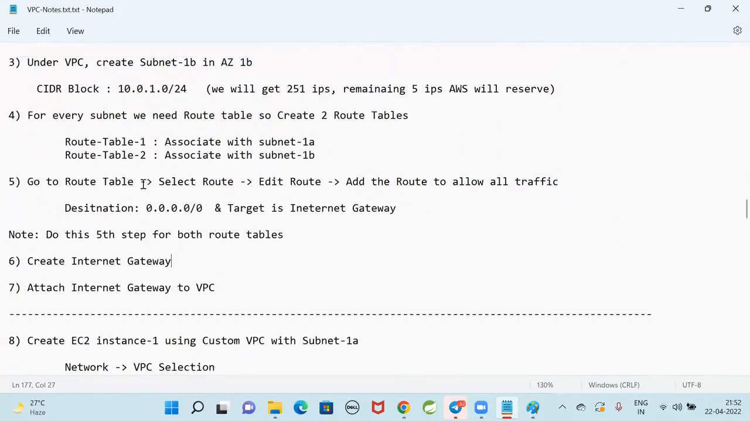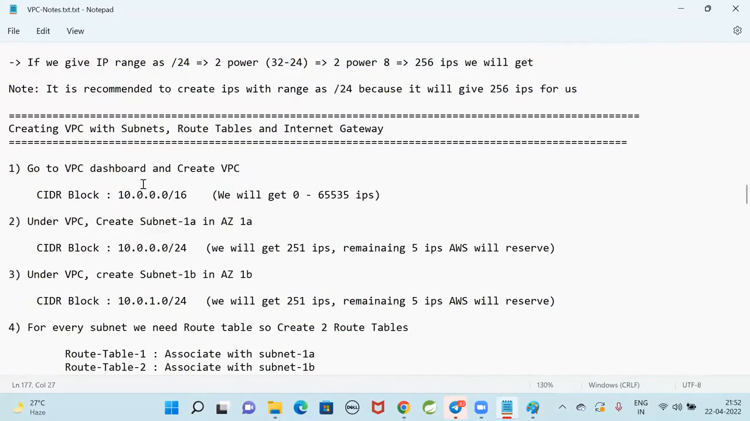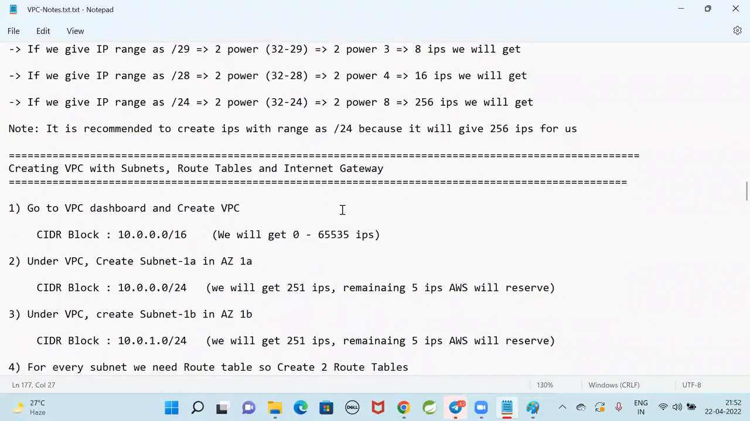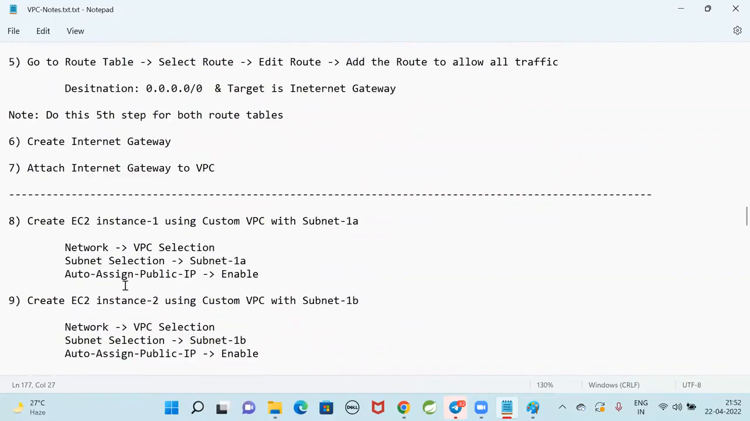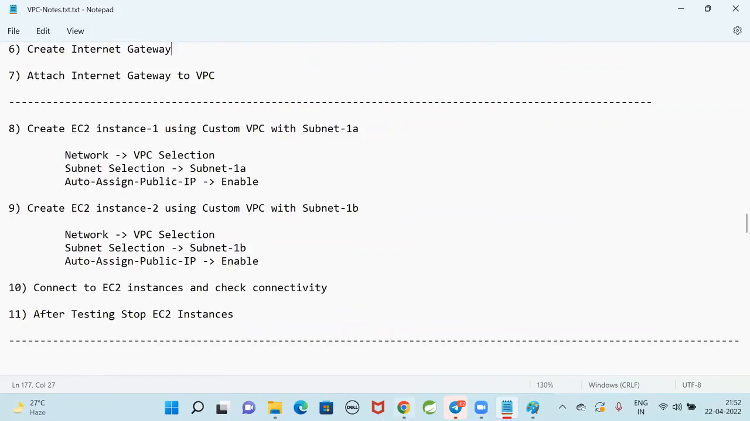I will show you how to access one subnet from another subnet, the public subnet, private subnet concept we need to do now. For that concept, I need this VPC setup. So don't delete the setup. You do the practice, and once you are able to test it, you stop your EC2 instances.